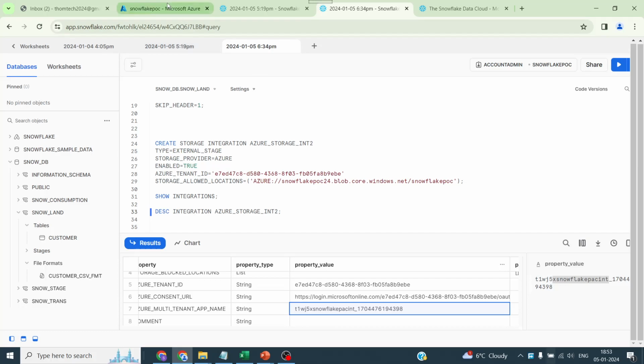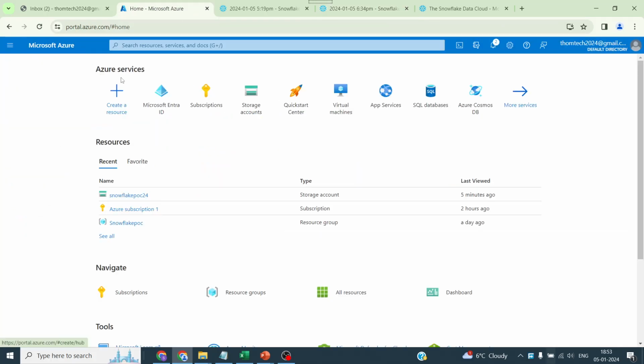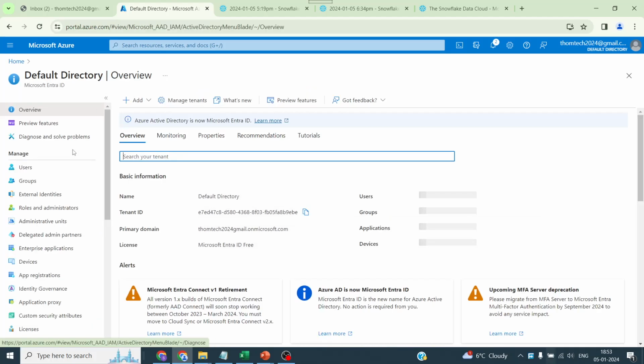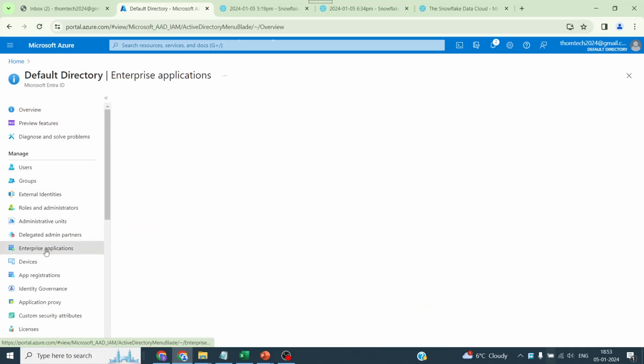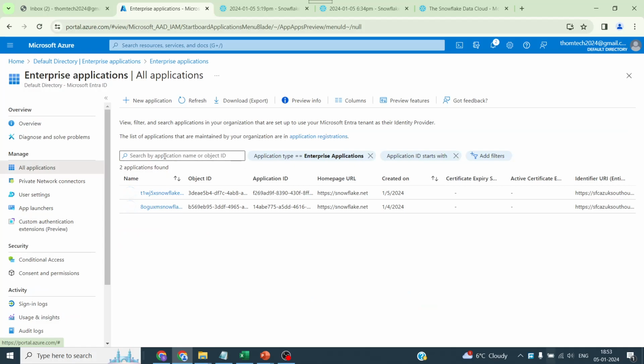Once we approve it, we'll go to the enterprise applications and search with this value. You see, this particular app will automatically get registered as an enterprise application within Azure. Okay, so now let's move on.